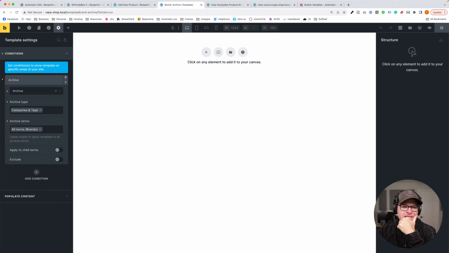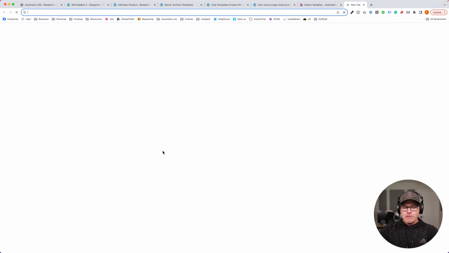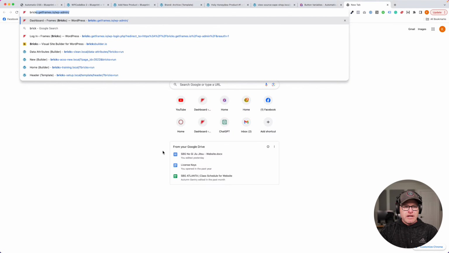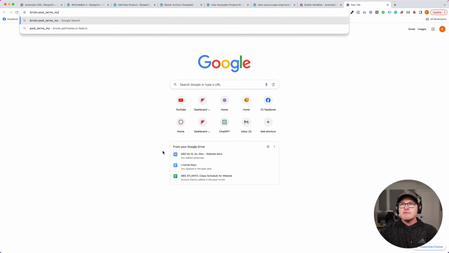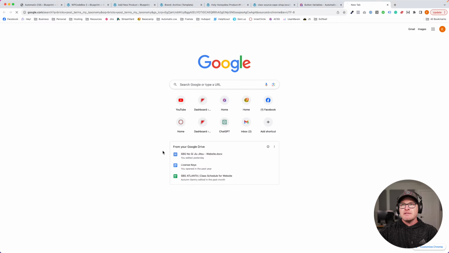The correct DD tag is term slug. Yes, but it's not a term. It's a specific term, and you have to be able to get that. Post terms, my taxonomy slug. Replace the my taxonomy slug part within the slug of the actual taxonomy, Bricks docs. Okay, well, let's go see Bricks, post terms, my taxonomy.